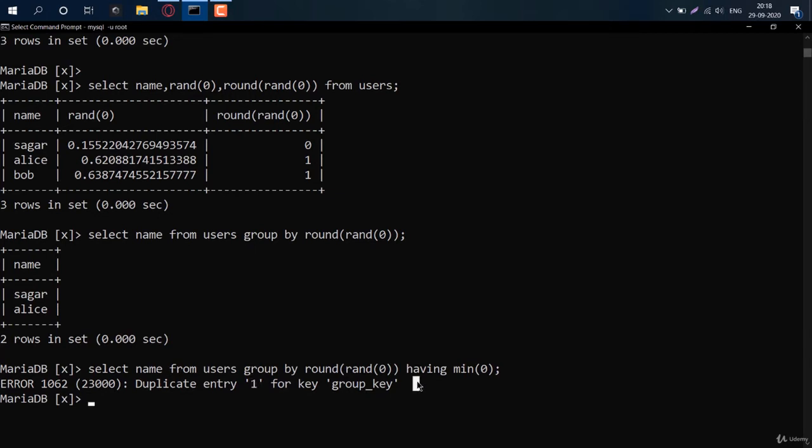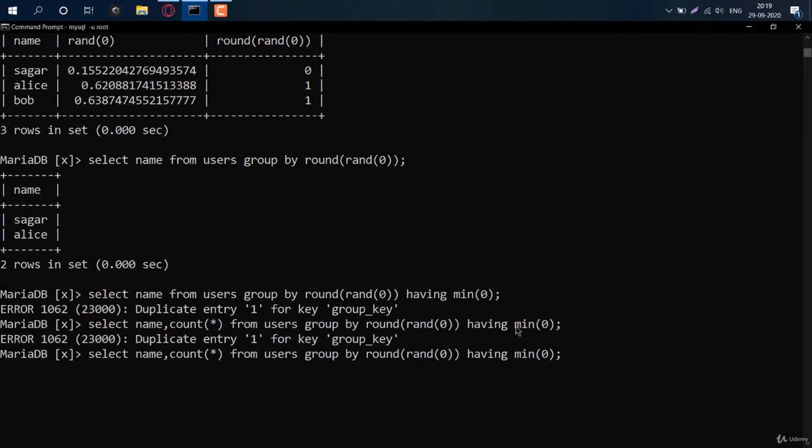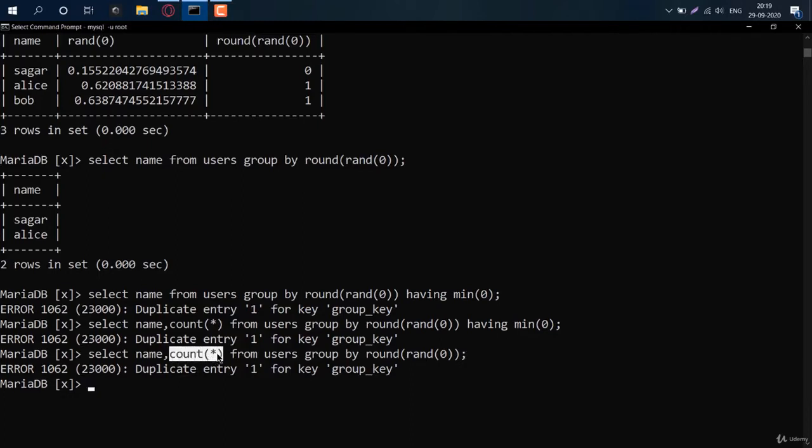That's the bug. Another approach which the official guide says: instead of putting having min, you can put count. So the count will come here. And if I remove the having thing, it will still trigger the bug because the bug is coming from count.